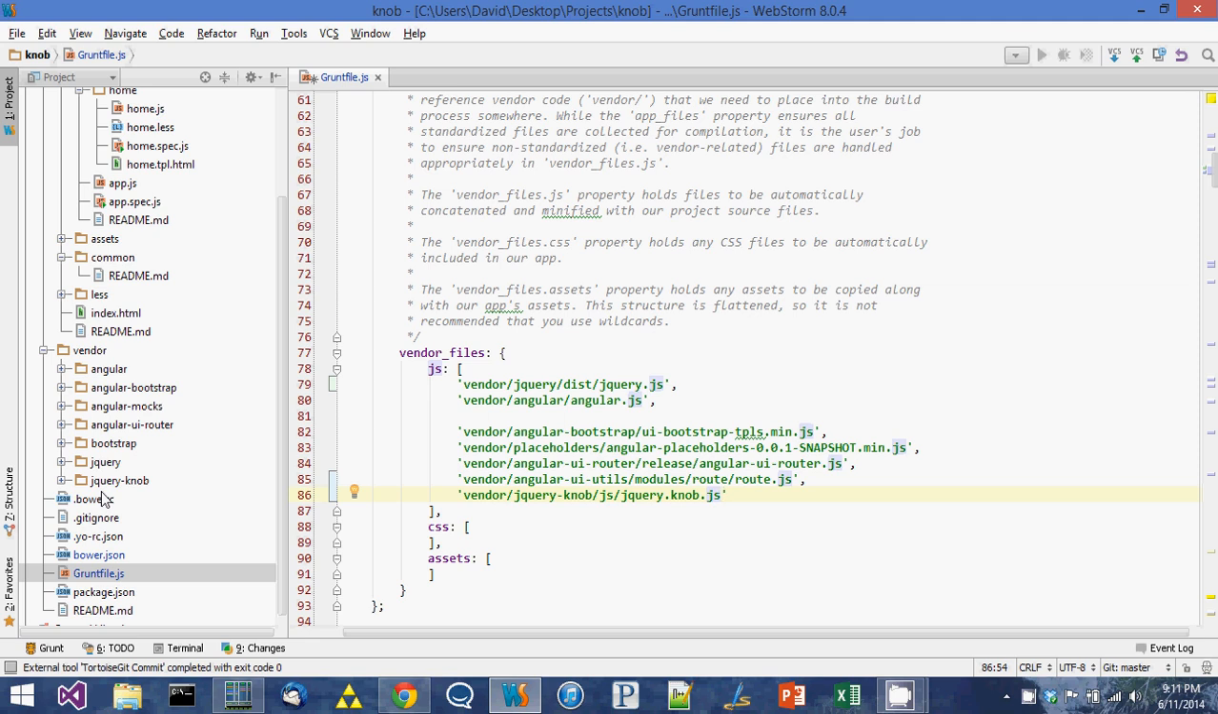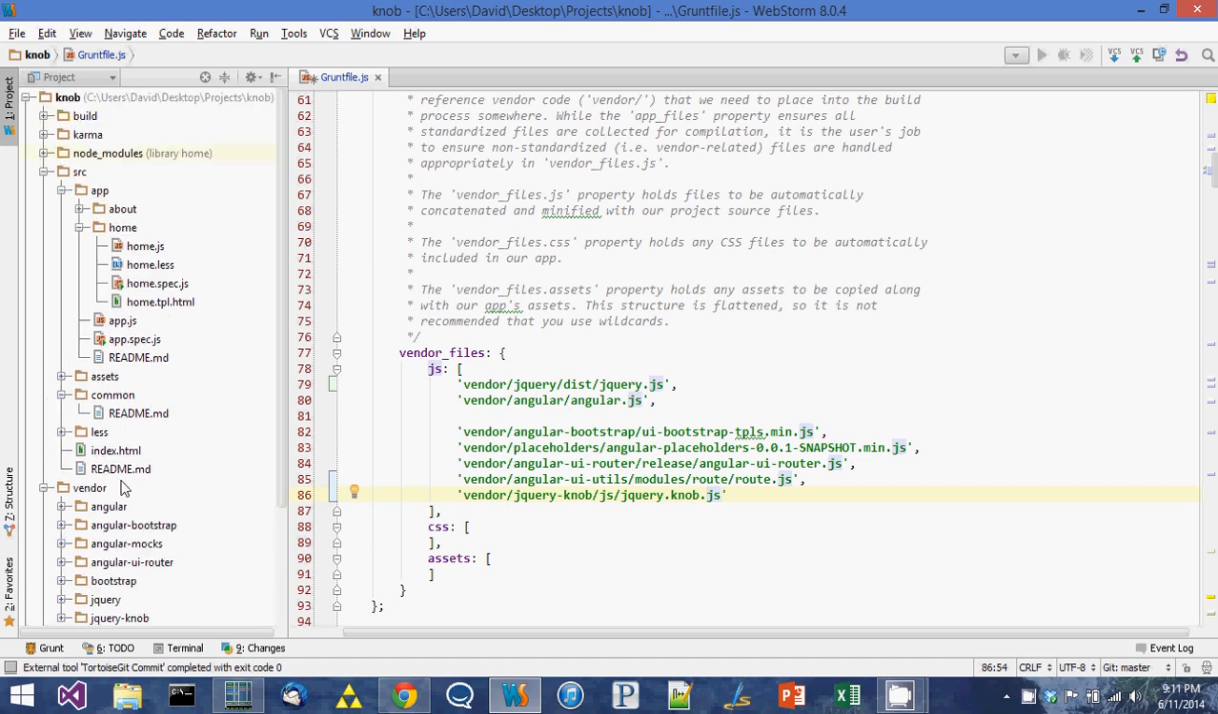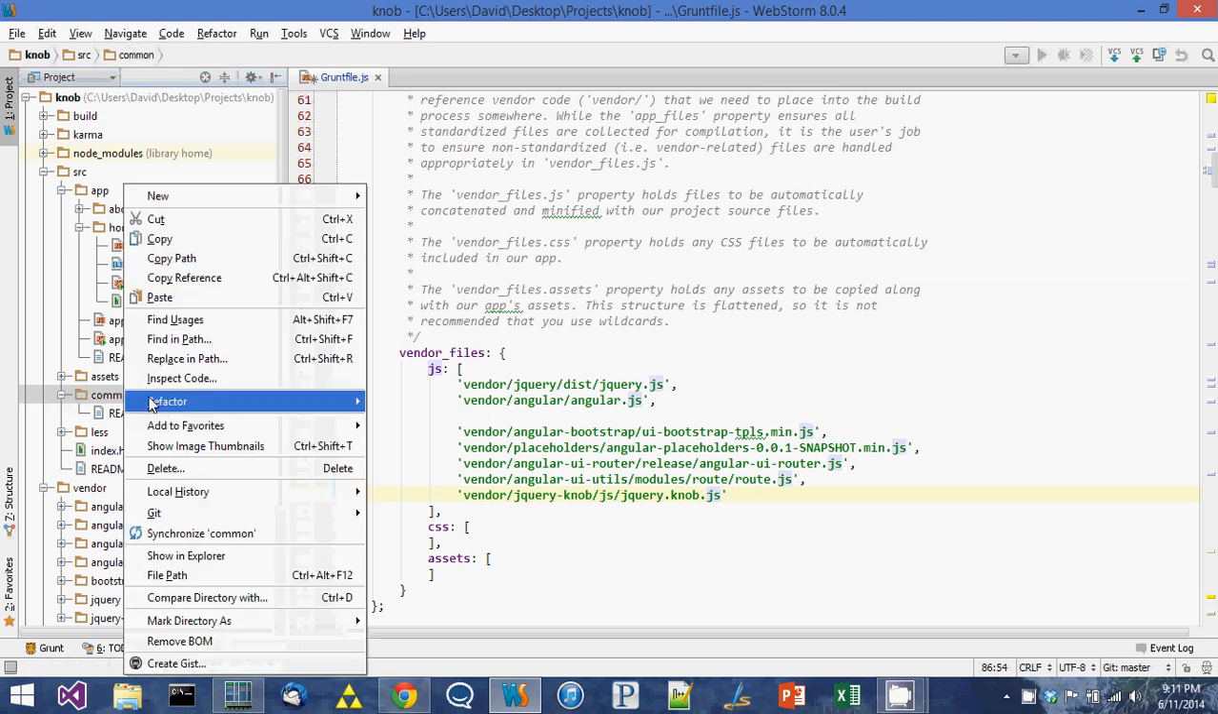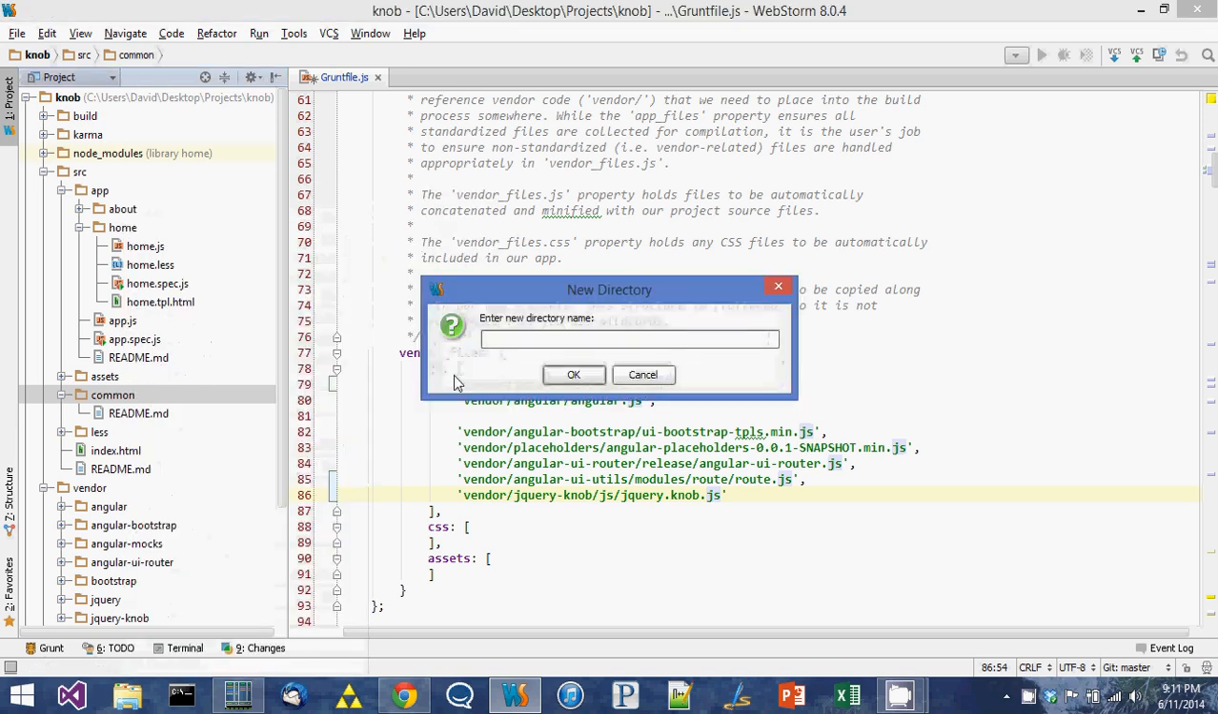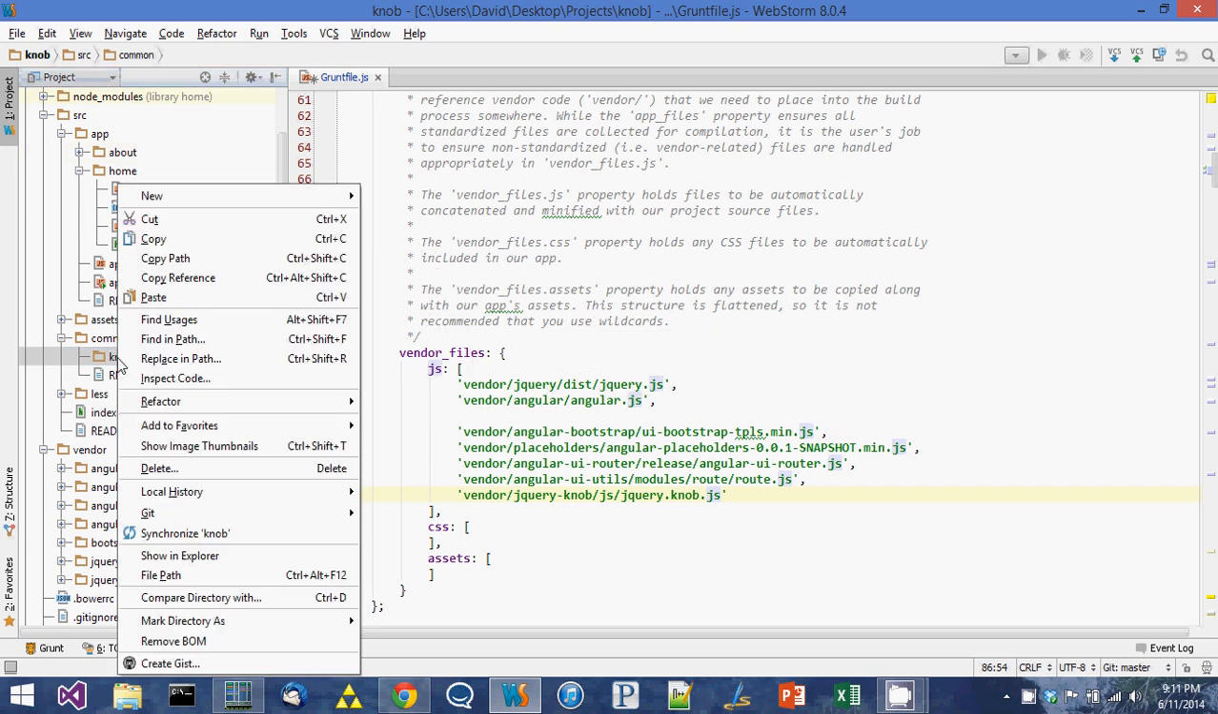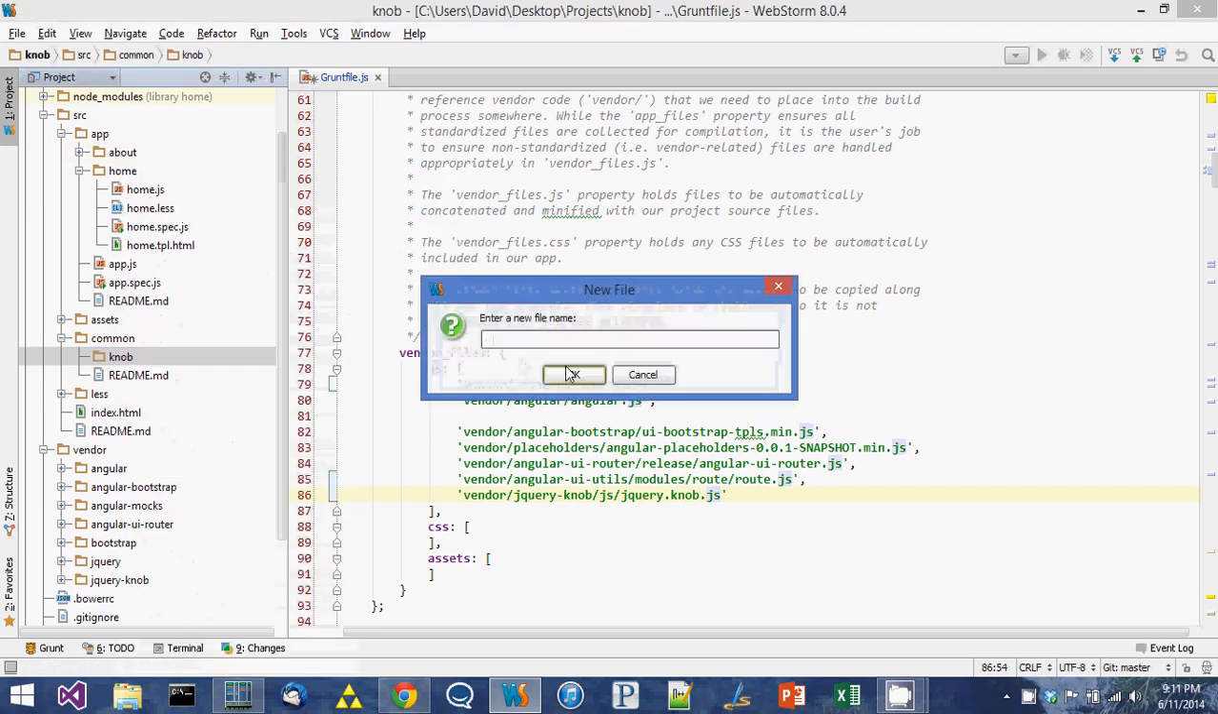The next thing we need to do is create a skeleton for our directive. So in an ng boilerplate solution, a great place to do this is the common directory. These are places to put things like directives that aren't really solution specific. So we can create a new folder. We'll call it knob. And inside it, we'll create a new file called knob.js.